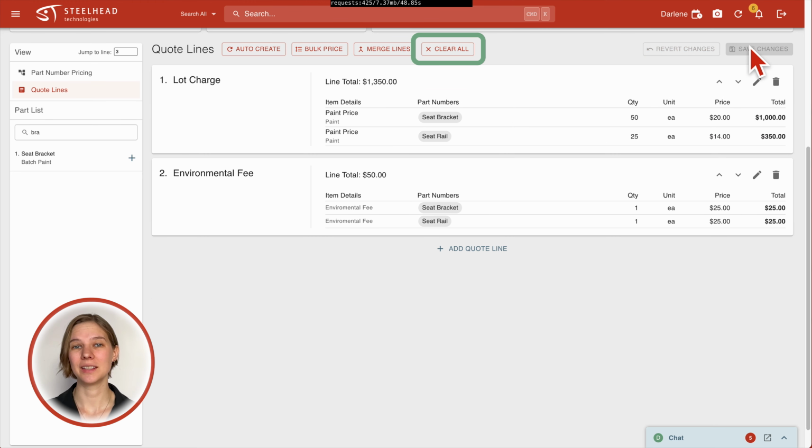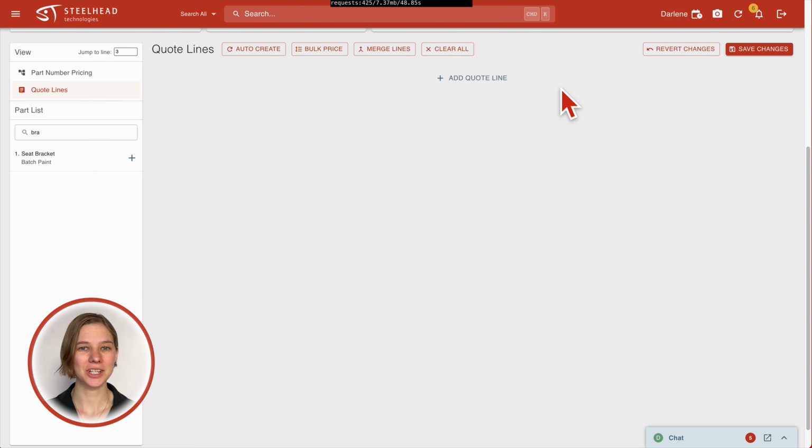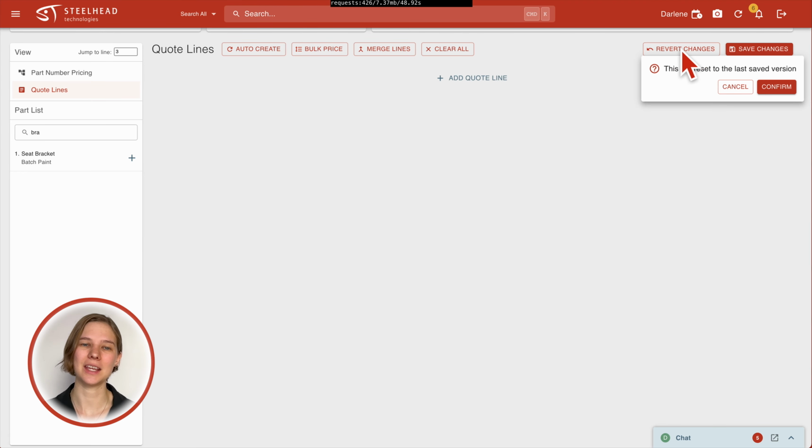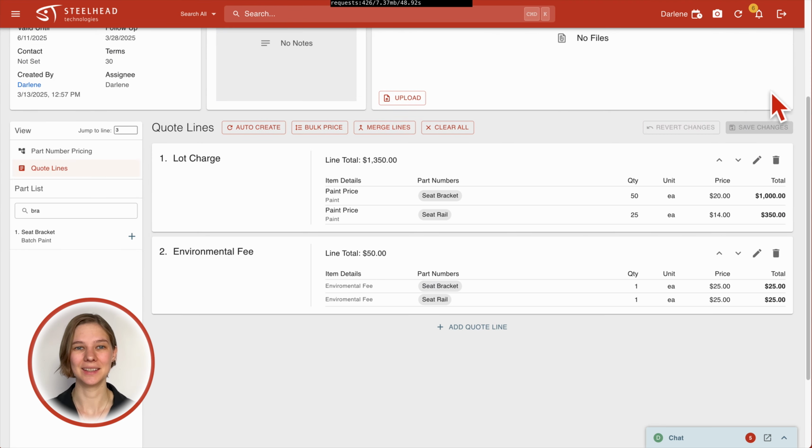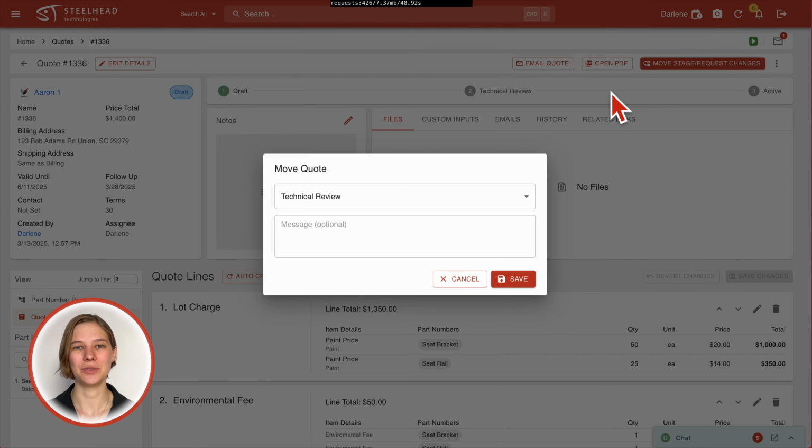The Clear All button deletes everything and restarts you with a blank slate. Then you can always revert changes back to the most recent save in case you want to go back to what you had previously. Once your quote is ready, move it to the active stage and click Save.